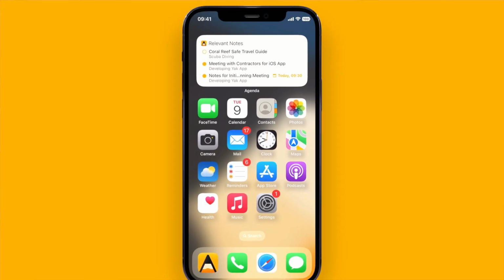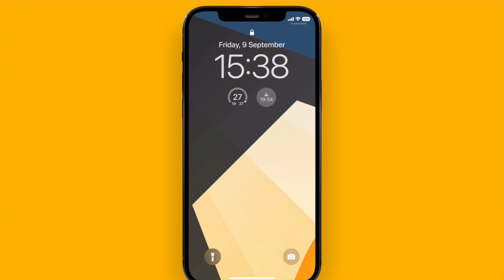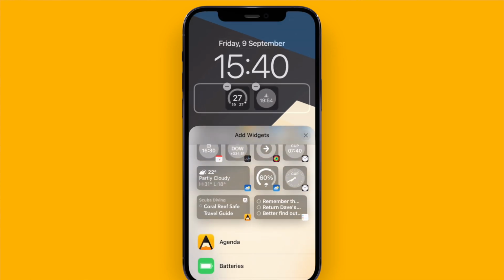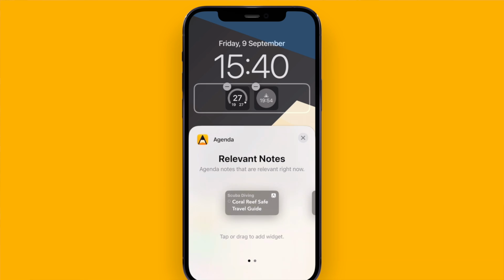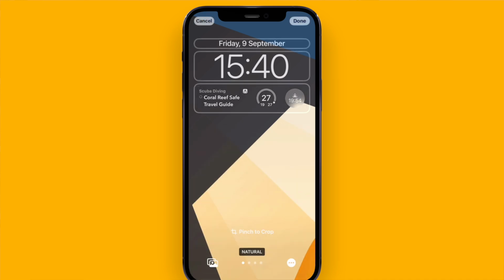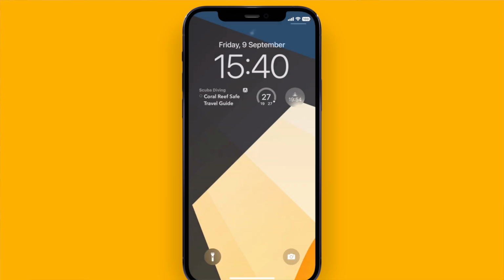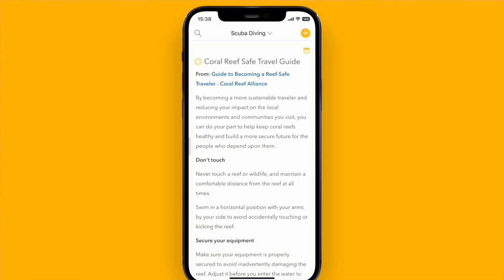So we already had widgets in Agenda that you could place on the home screen. Like for instance here, this relevant notes widget on the top. But in iOS 16 you can also place widgets on the lock screen. If I tap and hold the lock screen, it allows me to customize it. And if I tap the widget area and then go to Agenda, I can now add a widget that shows the most relevant note at any given time, or one of my favorite notes that I can choose myself. In this case I'll pick my relevant note. When I now click Done and save it, my most relevant note is always shown on the lock screen. If I tap it, it will open straight away in Agenda.